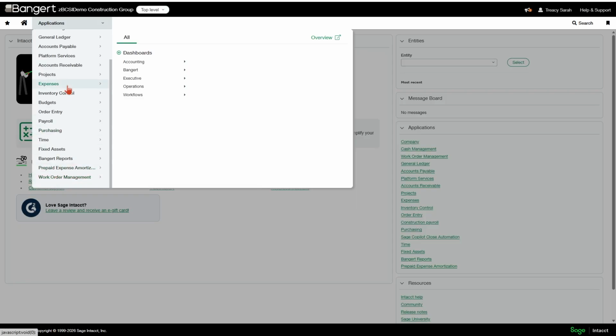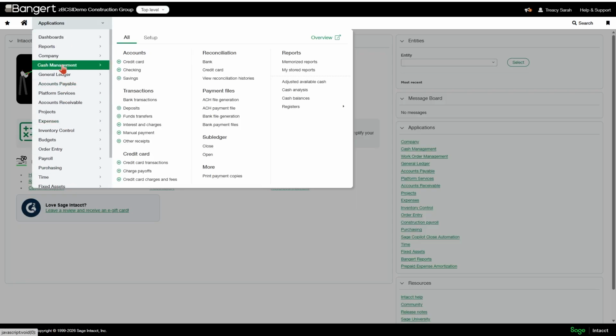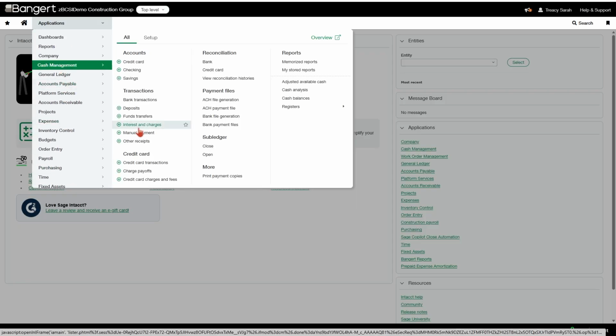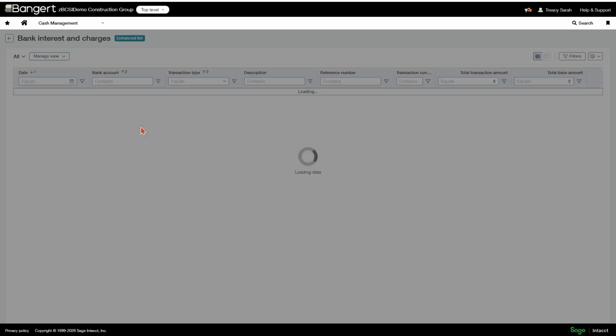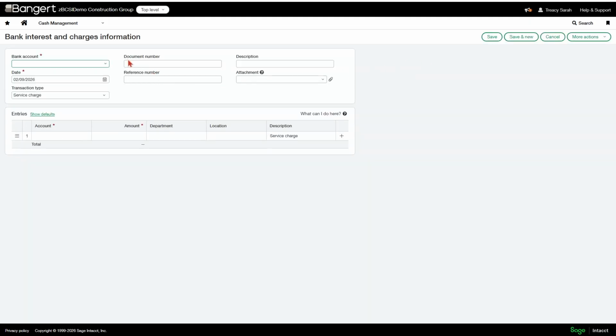But just for the purposes of this video, I'm going to go in quickly to cash management. And in our interest and charges section, we now have a new document number field. So if we go in to add bank interest and charges, we'll see this document number, which did not appear before. So it's just going to help with your bank reconciliations, etc., to have that information there. And this will appear on reports.